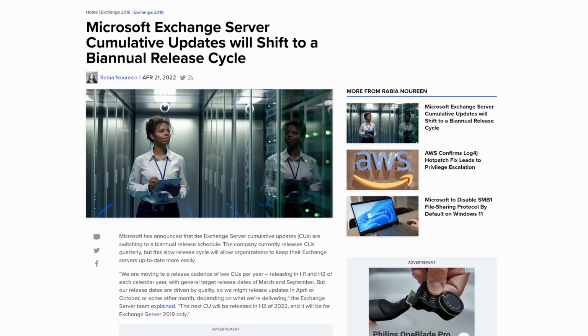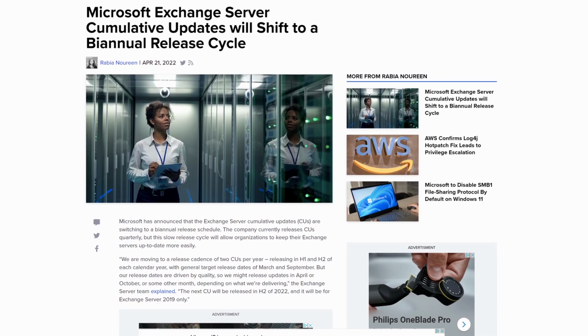I'm just going to mention this in passing. For customers that are still using Exchange Server on premises, Microsoft is moving to a biannual release for cumulative updates for Exchange Server. So that might affect you if you've still got Exchange Server in your own data center or you're running a hybrid cloud on-premises Exchange Server network.